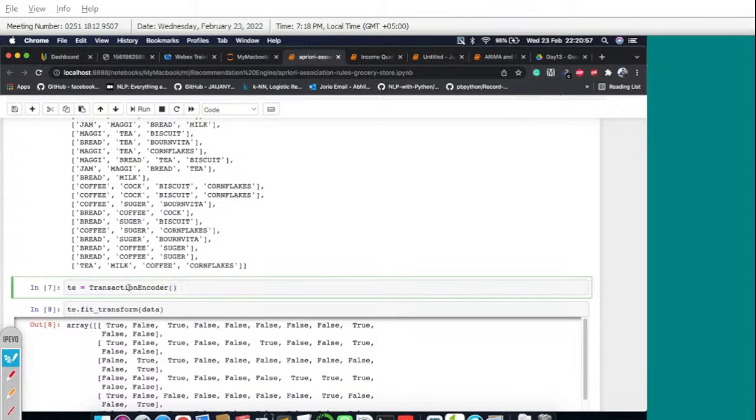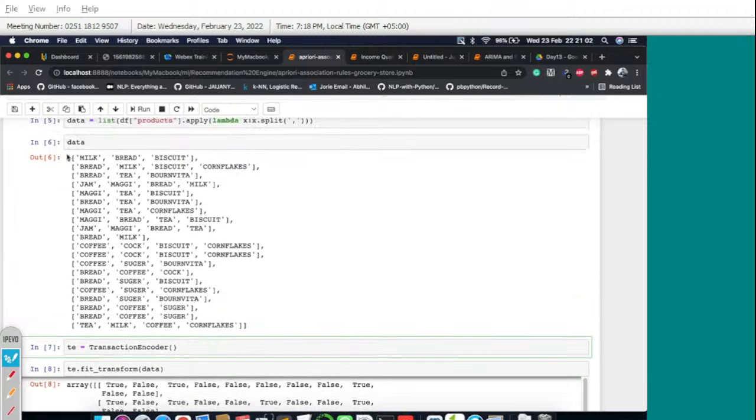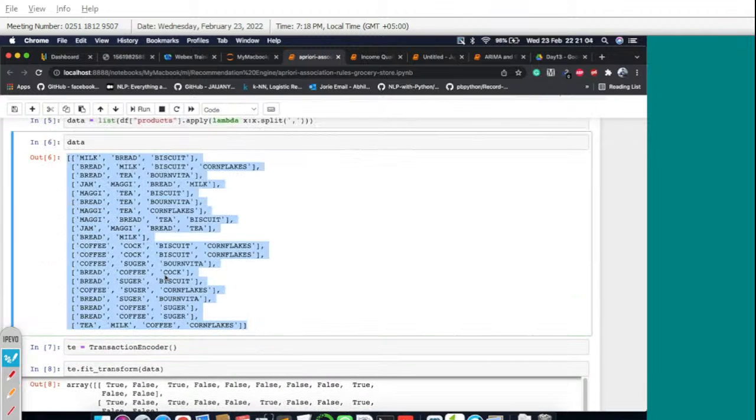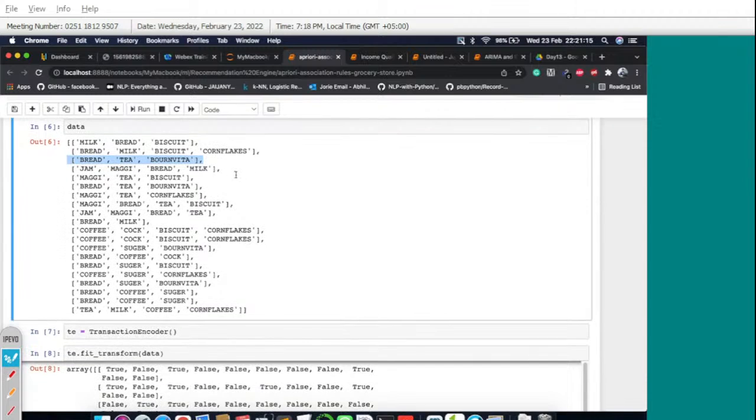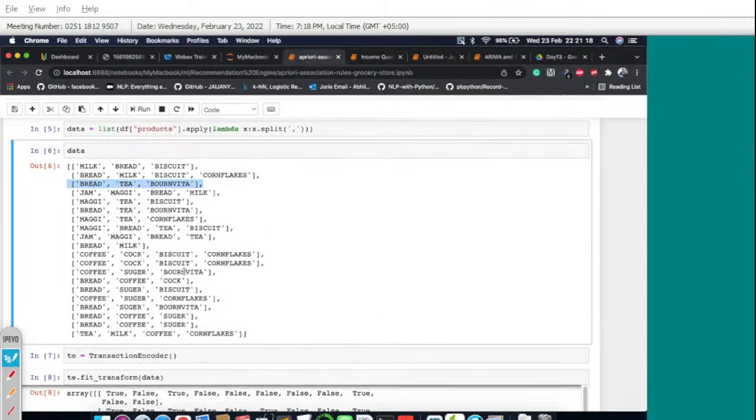In order to achieve such a transformation, we need to implement the transaction encoder, and the transaction encoder will take the data as a list of lists. We can see the first transaction has a list of products, the second transaction has another list of products, the third transaction has another list of products. How can we transform the data into such a format, a multidimensional list, by utilizing this function? Let me explain it.